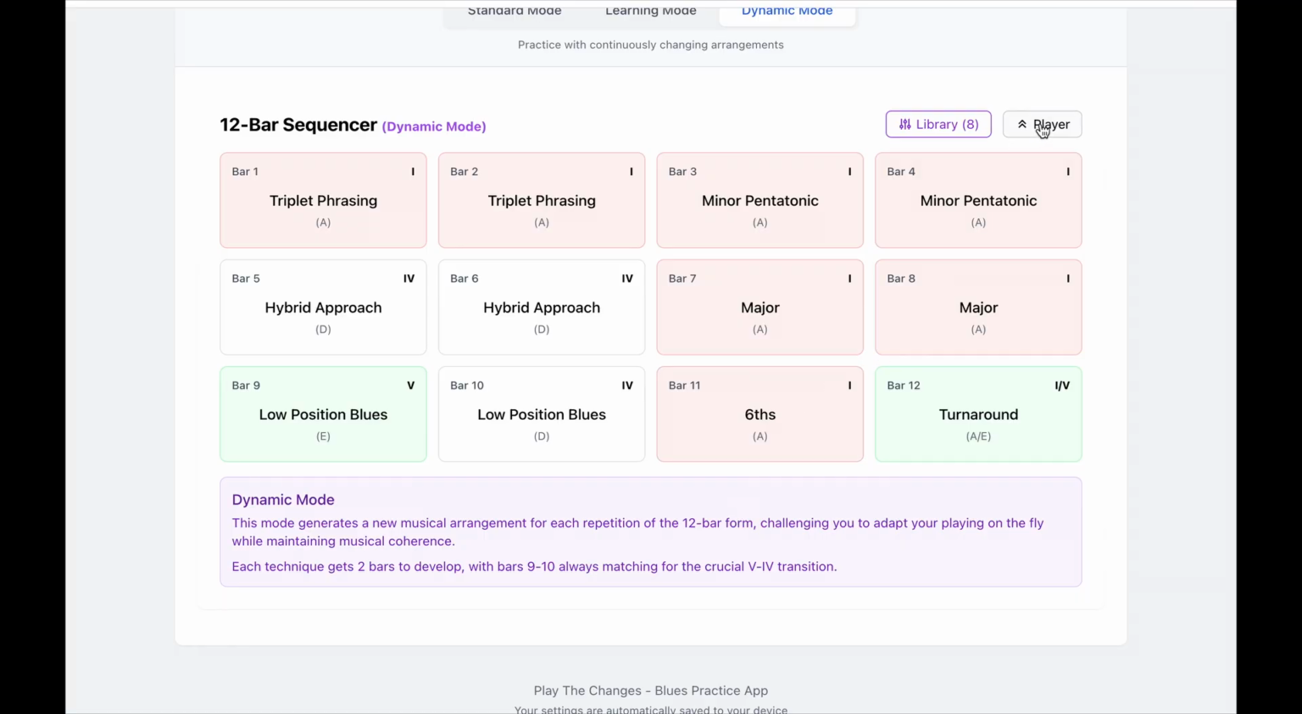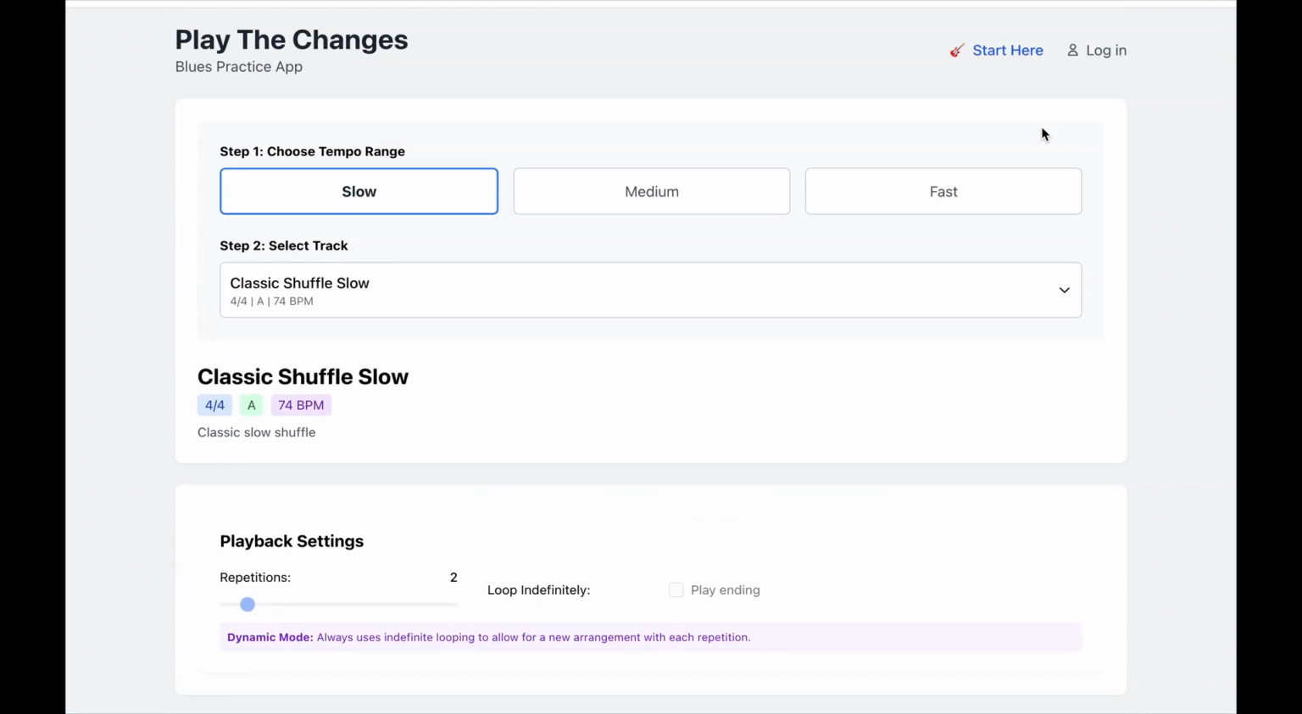And then you've got the player button that takes you to the top. And that is basically the gist of what everything does in the Play the Changes app.